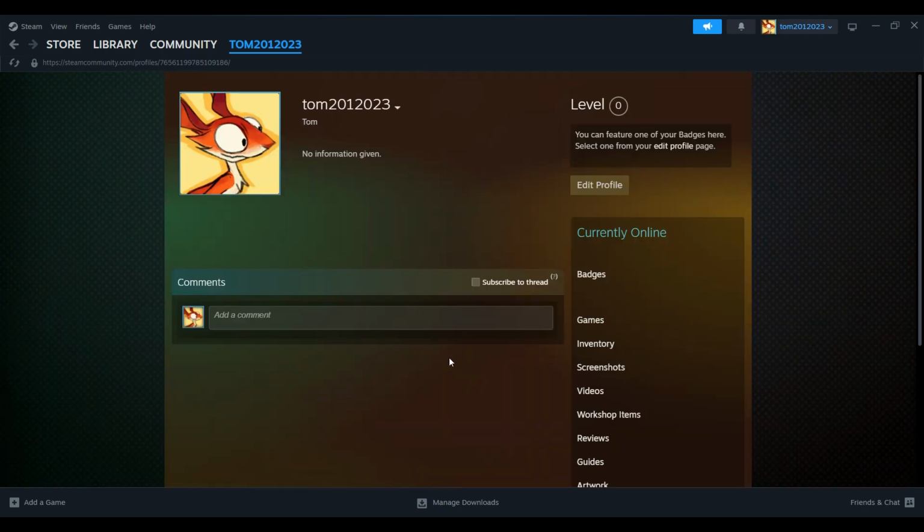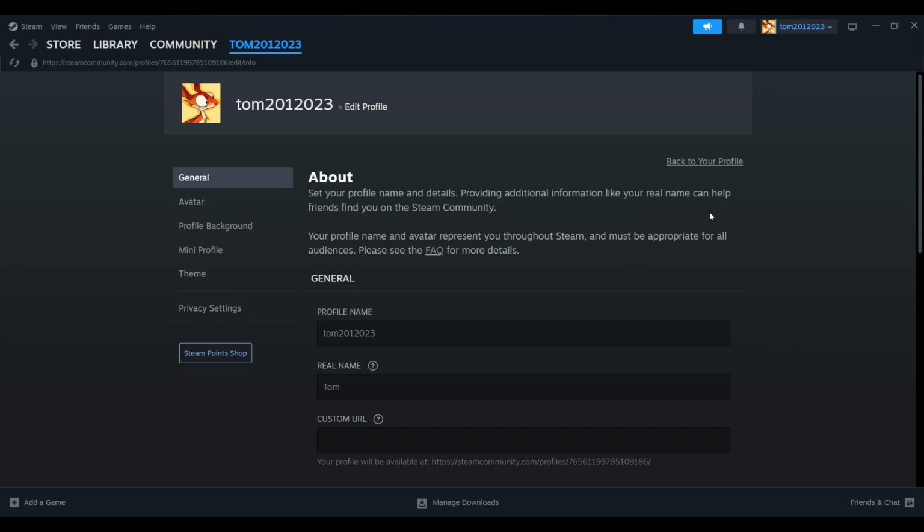This is your profile page. And right now, we just want to hide our location. That relates to Edit Profile. Click on it right now. This is it, guys. This is our About page. From here, you can change your profile name, add your real name as well, and do note that you can also add your custom URL.